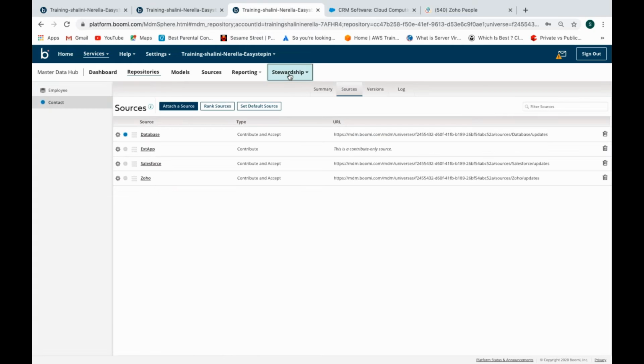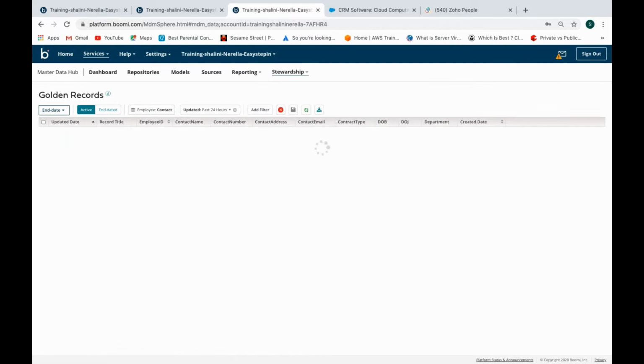If I go here, I should be able to see a golden record here. See here, the golden record is created. Which means this record has gone through all the validations and is now a source of truth. Okay, a golden record is now created.